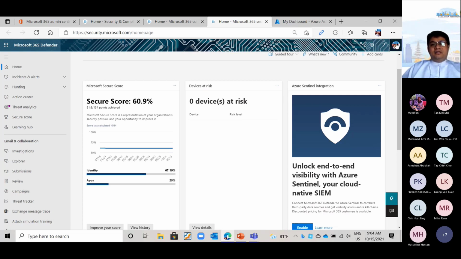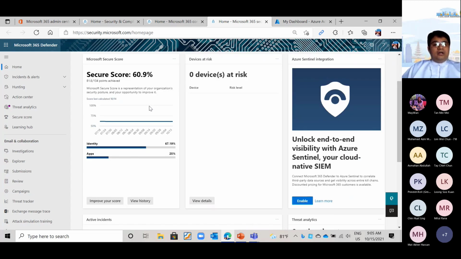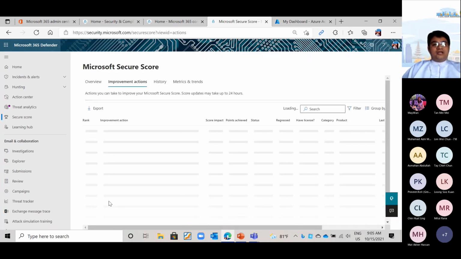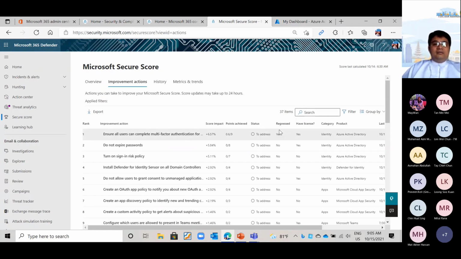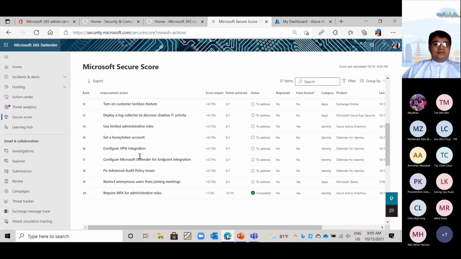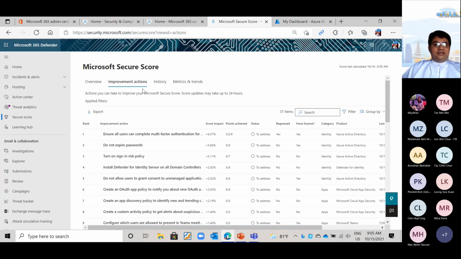My organization, Zen S59, has a status of 60% secure score. And if you want to get a higher secure score, you need to improve your score. You can click the very easy important actions. This is the important action. If you apply this action to your organization, you can get a higher secure score. This is your improvement action. And then I want to go back there.